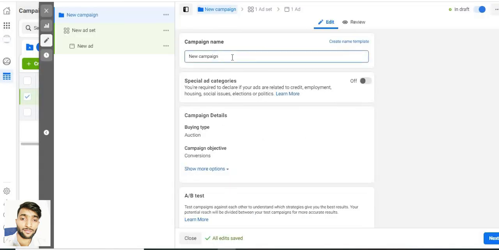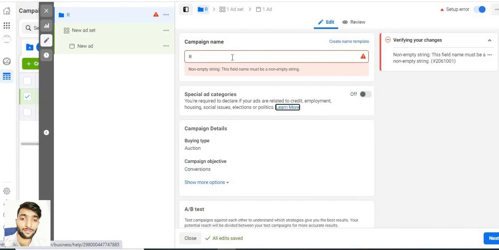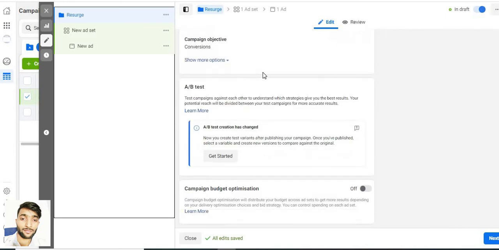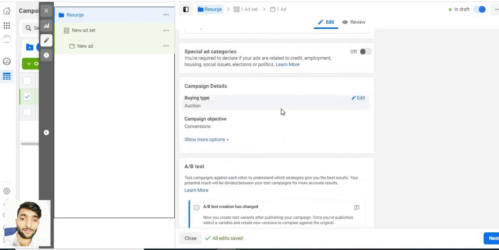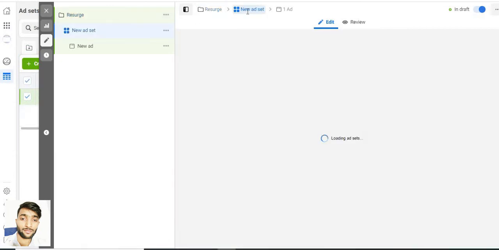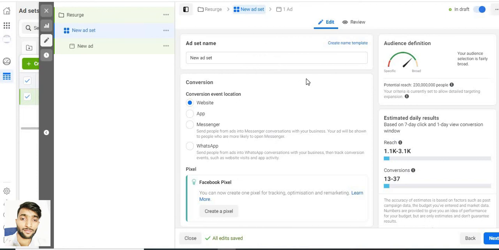Now here you need to name your campaign. You can name it anything, it doesn't matter. Let's name it Research. Now let's go to the ad set level. This is the place where all the magic happens.